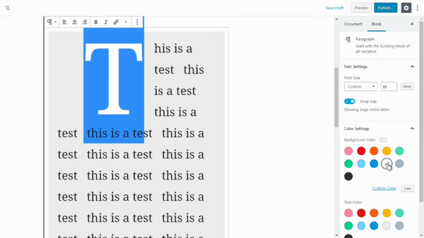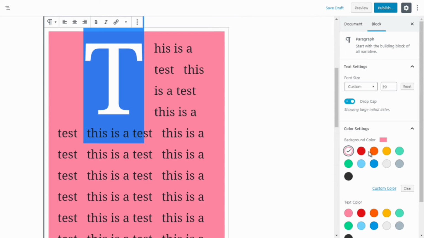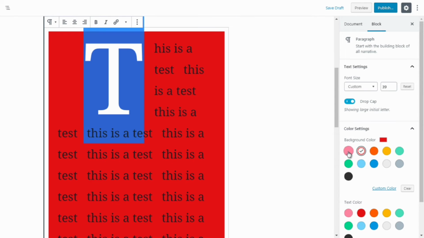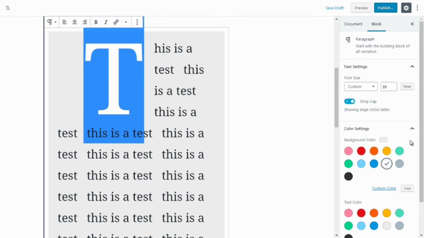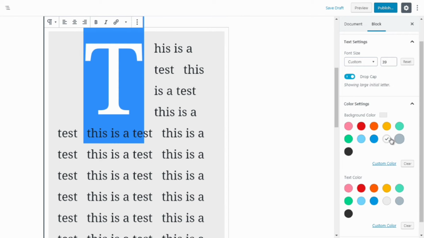So you don't want to choose something that's just too much in your face like this, unless you know your audience and you know that's the colors that you want to use. Or maybe that fits your brand. Maybe your brand colors are pink and blue. You could do something like that. All right, so we're going to choose gray, and we can choose red, blue, like that.